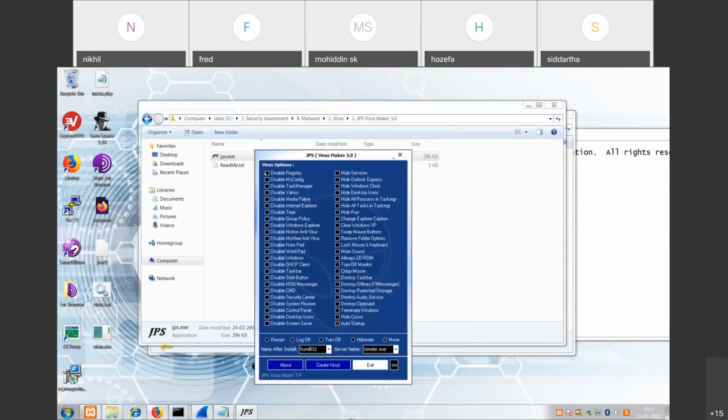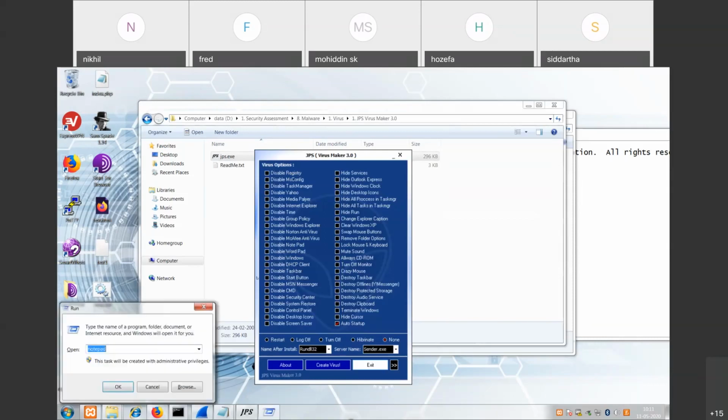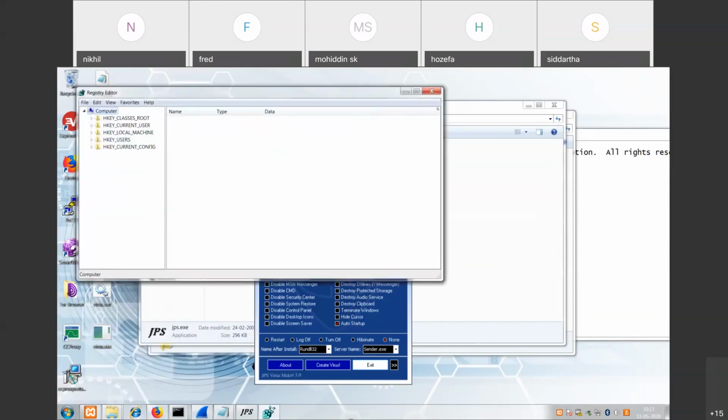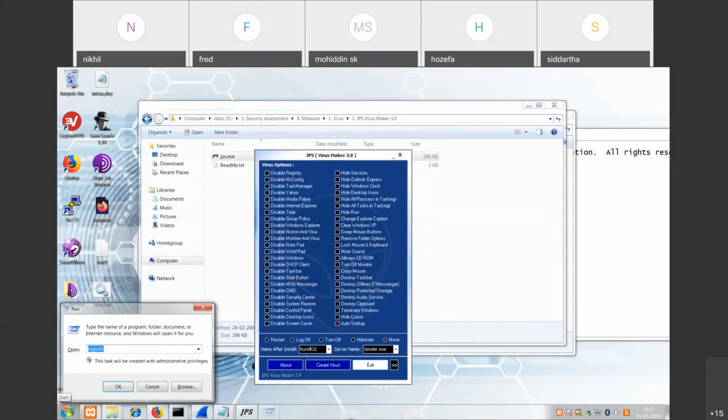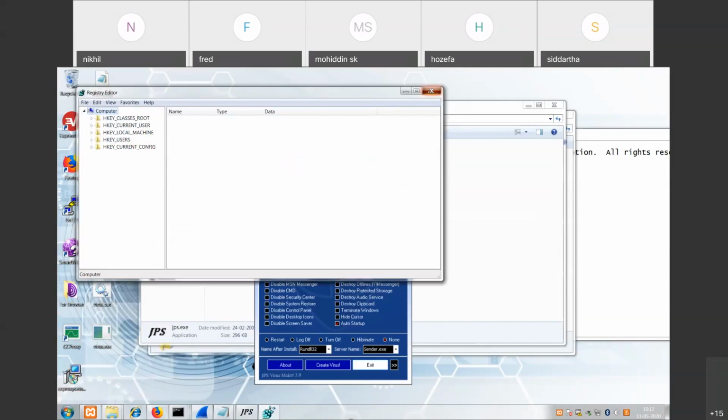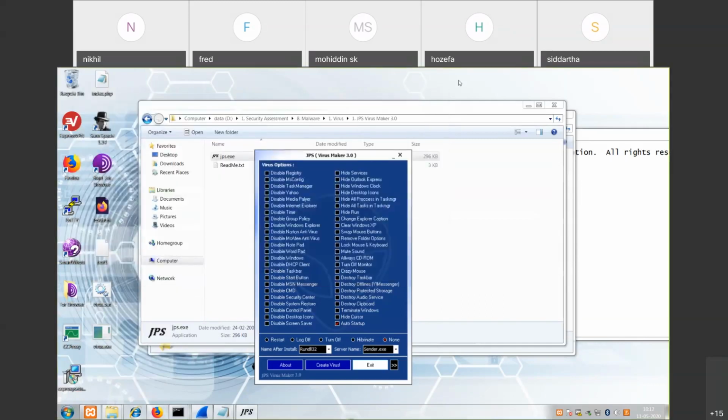The first thing, guys, disable registry. Most viruses will disable the registry. Means what? This one, guys. When you go to run, you give regedit. This is opening, guys. Correct? When I enable this option and run this virus, it will make sure this will not open, guys. That is the functionality of the virus here.